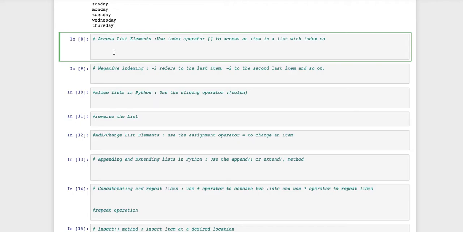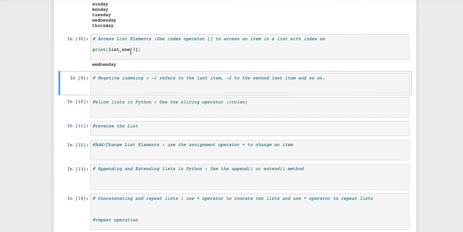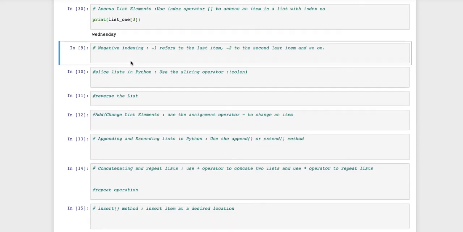Next, I am going to access the element of the list using the index operator. So here I am trying to print the third element of my list 1. So the third element is nothing but Wednesday.